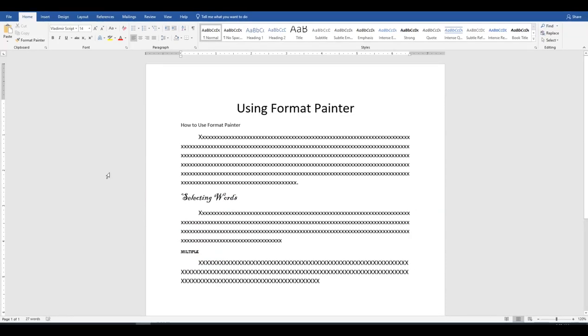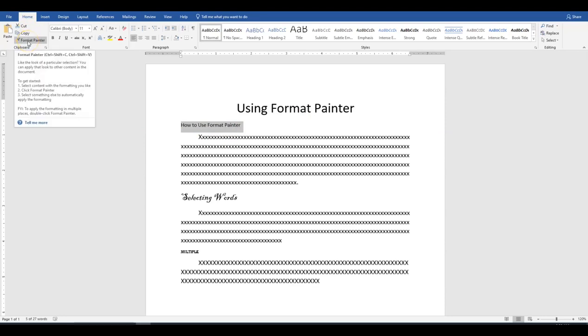I'm going to highlight the subheading which has the correct font and the font size. Once selected, go into your Home tab if you're not there already, and select Format Painter. It should be right next to Copy and Paste near the top left.